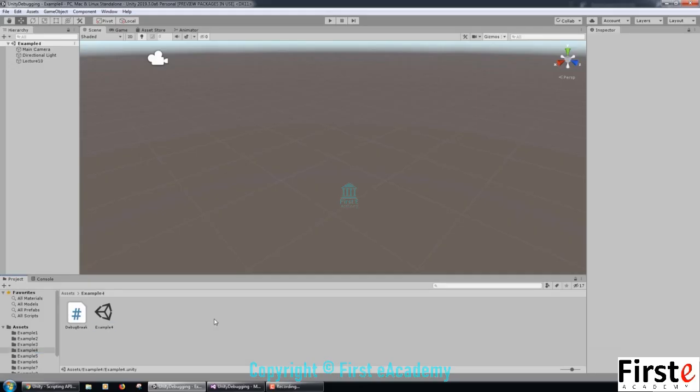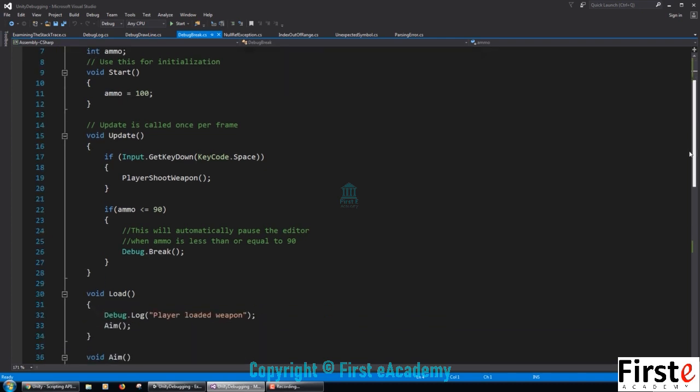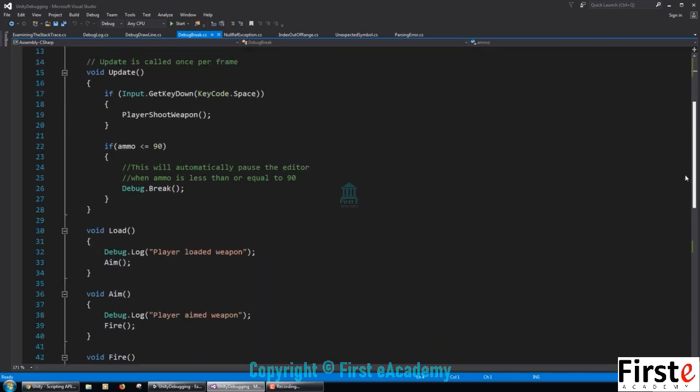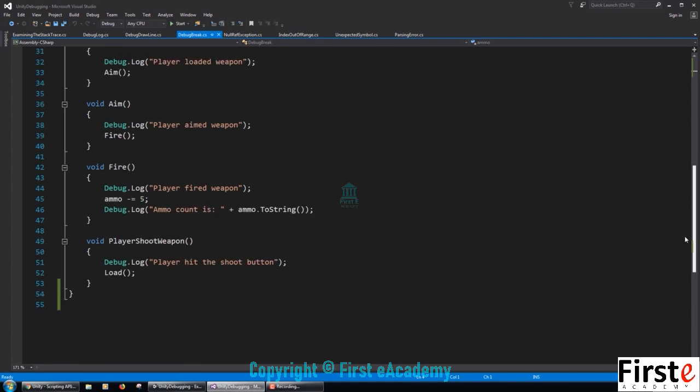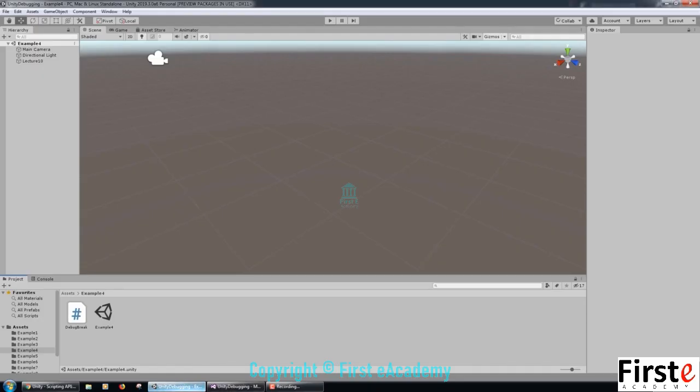Let's jump to Unity and get some hands-on experience using debug break. We will go into the example 4 resource file attached to this lecture. In this case, we will use debug break to pause the editor if the ammo count is less than or equal to 90. This will require us to hit the spacebar twice, since 5 is subtracted from the ammo count each time the spacebar is hit.